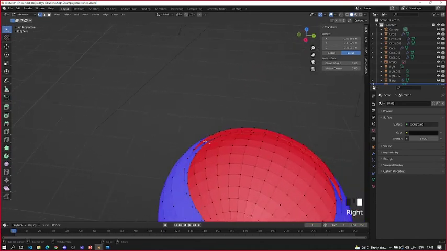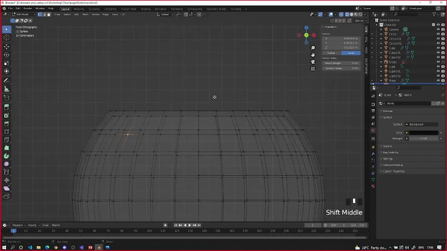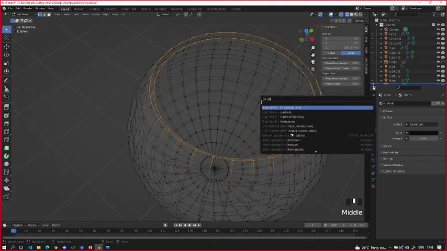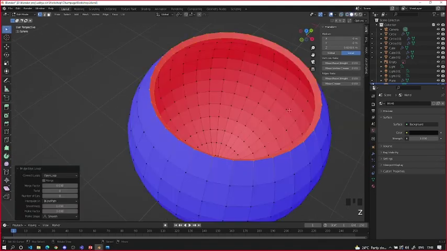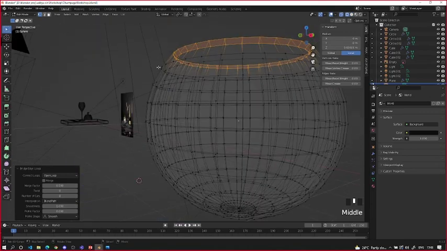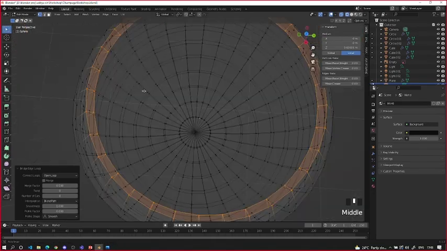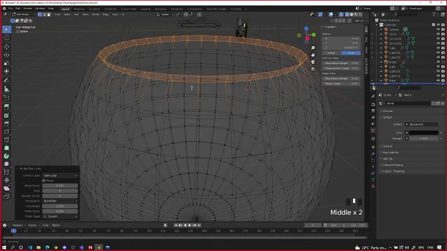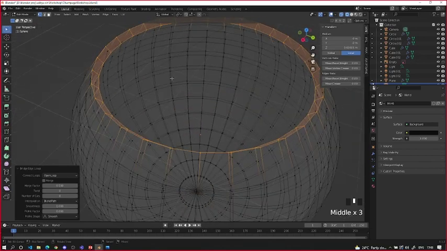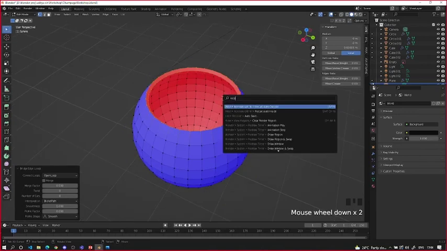I think I selected the wrong edge loop. Let me go into the front view, select these two layers, and then we can bridge edge loops. Once we have done that, you can see that we have two layers in this fishbowl now, an outer layer and this inside layer, which is also facing the outside. So now this fishbowl has thickness, right? And we can recalculate the outside.